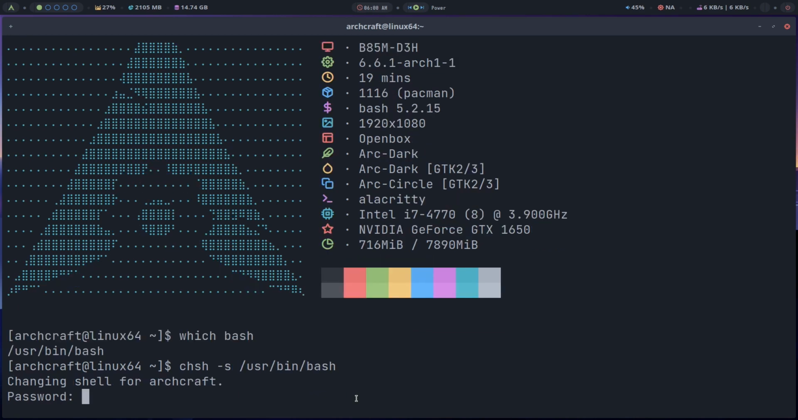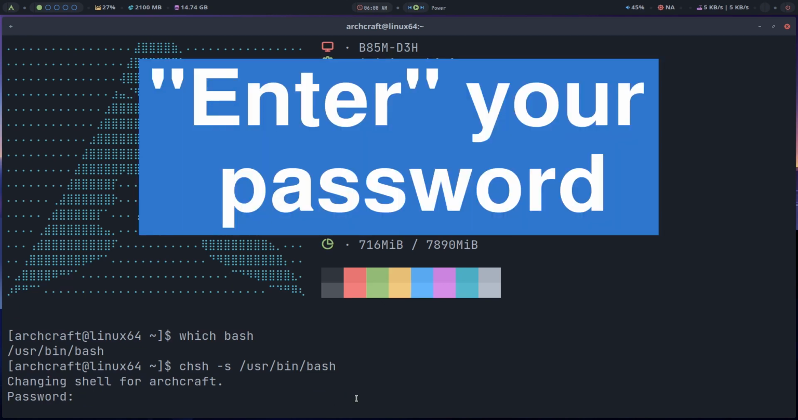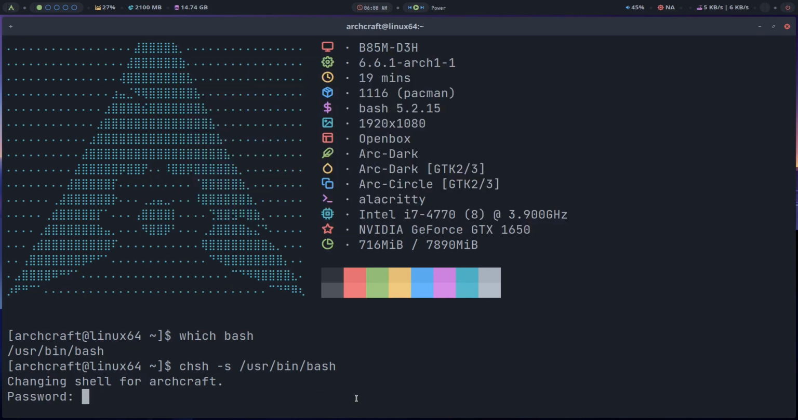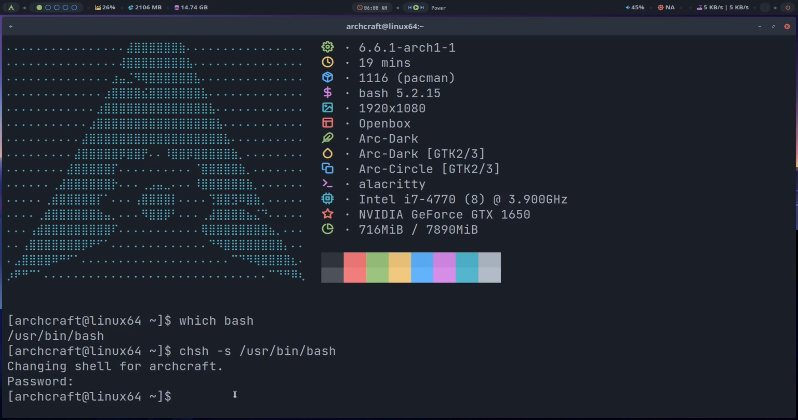So here it'll ask you to change your password, and then it'll say shell has been changed, but then you'll have to reboot for it to activate. Now for me, that was just a demonstration. It's already using bash, so there's no sense for me doing this. So I'll just exit out of this with Control-C, and we'll go on to the next step.